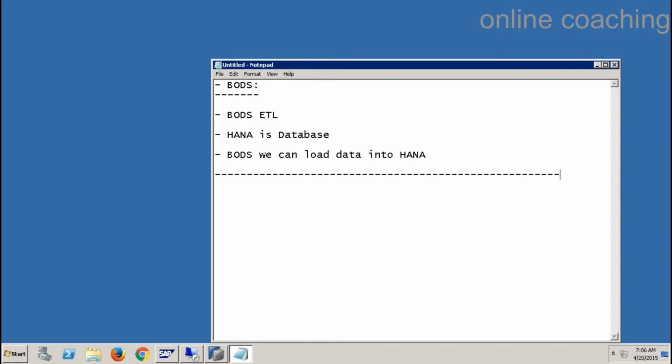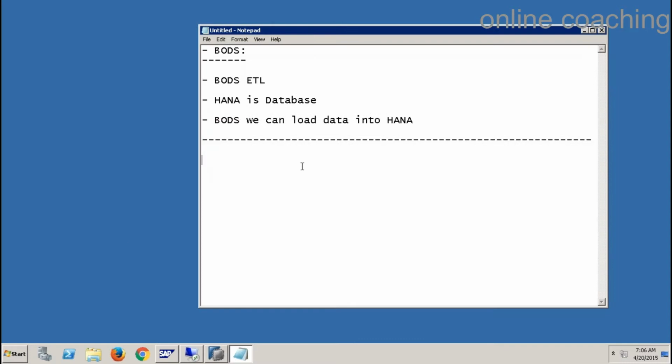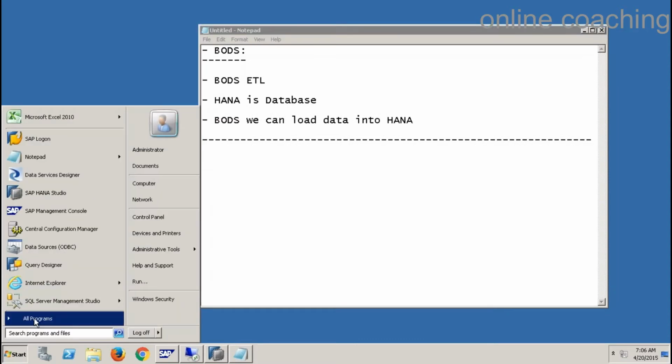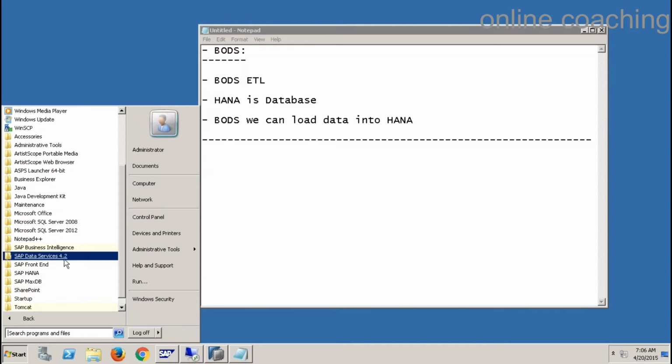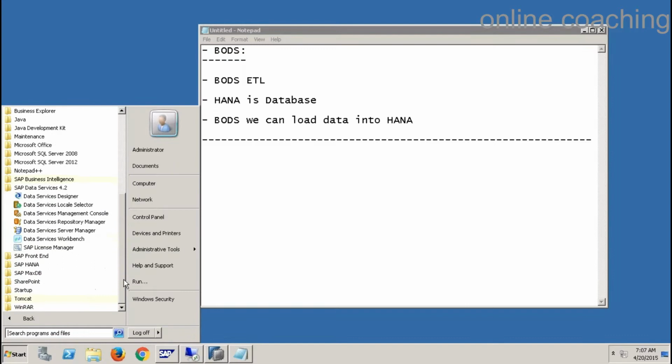Since many of you have no idea on BODS, okay. So what we would do is just to get a fair idea on what BODS is. If you go to data services, you see a lot of menus here. Data services designer, and then server manager, repository, and all this stuff. Among this, there's something called repository manager, very, very important.